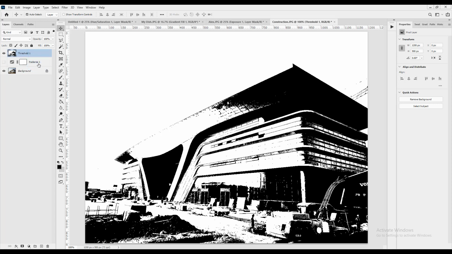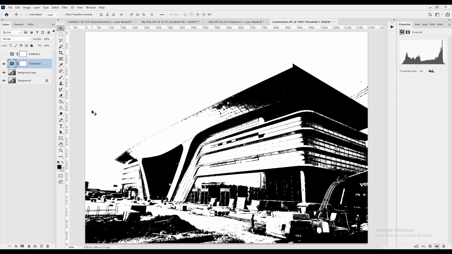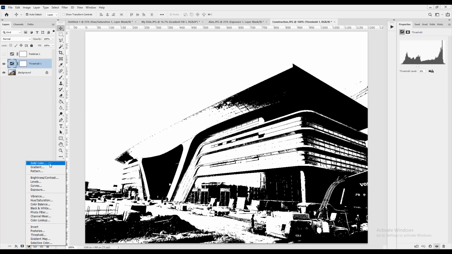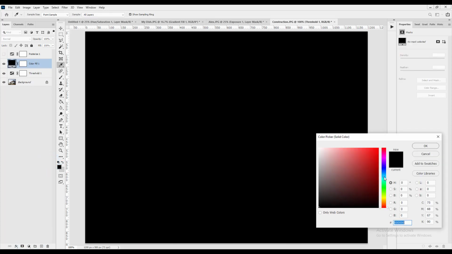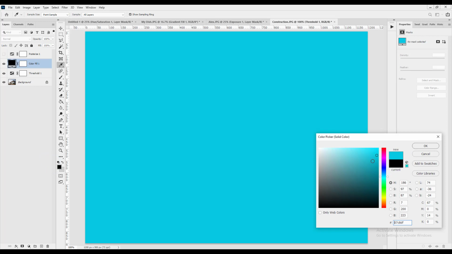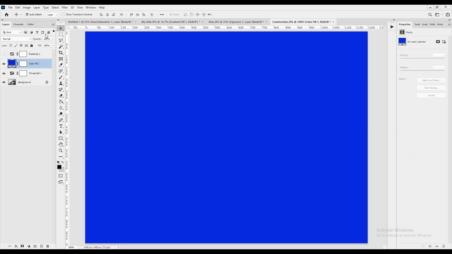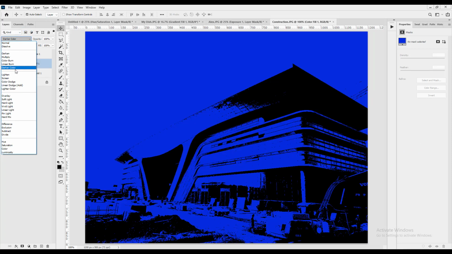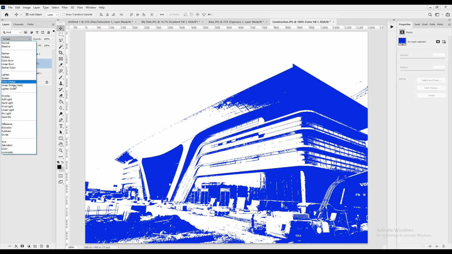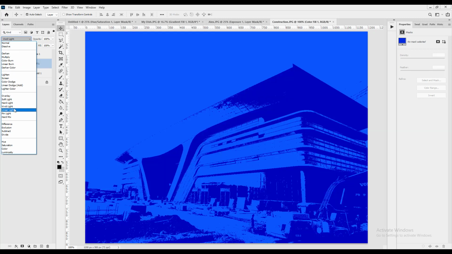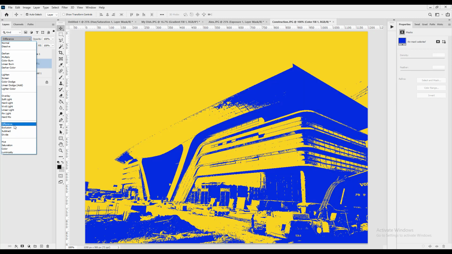Now that I've created this layer, you know what, I don't even need to merge them to create that layer. Just let's put that threshold. So if I come here and add a solid color layer, say blue, because I love blue. You know what, let's make it a dark blue, and I blend that in. I can get something interesting like that. So that's something I use it for again.